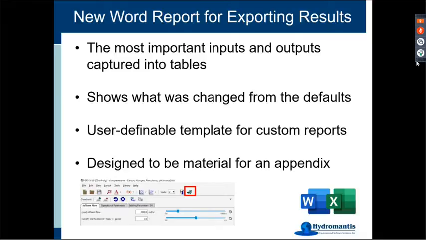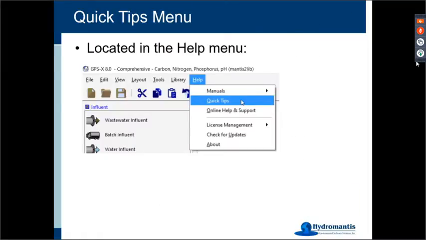So this is also a button. This was previously the Excel report button. We've now changed it so that it includes both the Excel report and the Word report. And that's found at the top of the screen. So I am going to just show you that really quickly so you can see what that looks like.